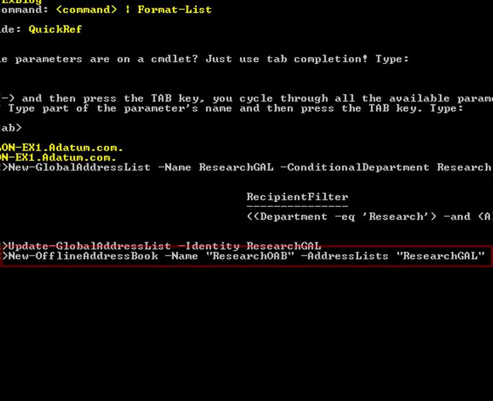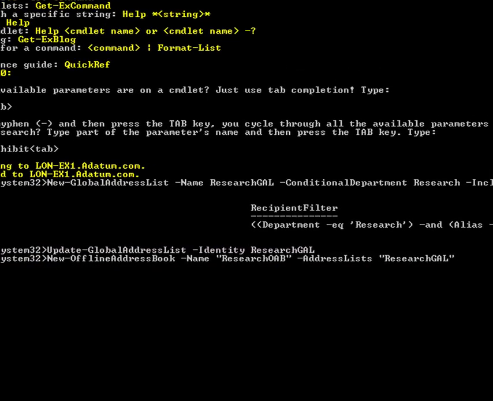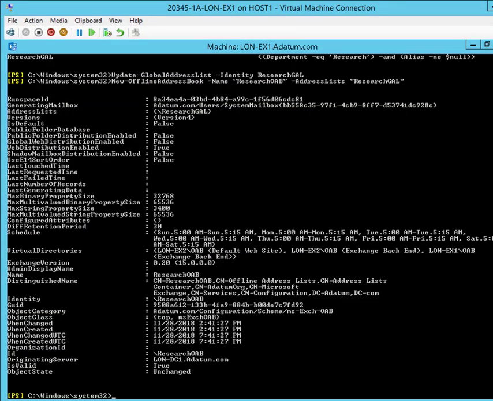Now let's create the offline address book. With the new offline address book command, we'll give it a name and specify the address lists to include, and that would be our research GAL address list. And that shows that the procedure was successful.